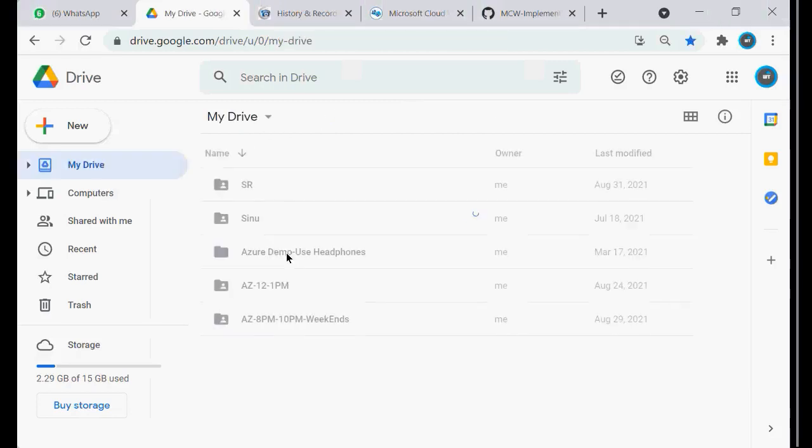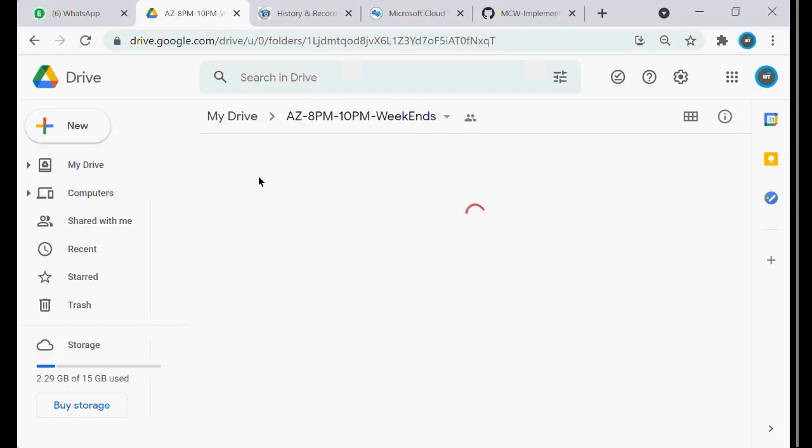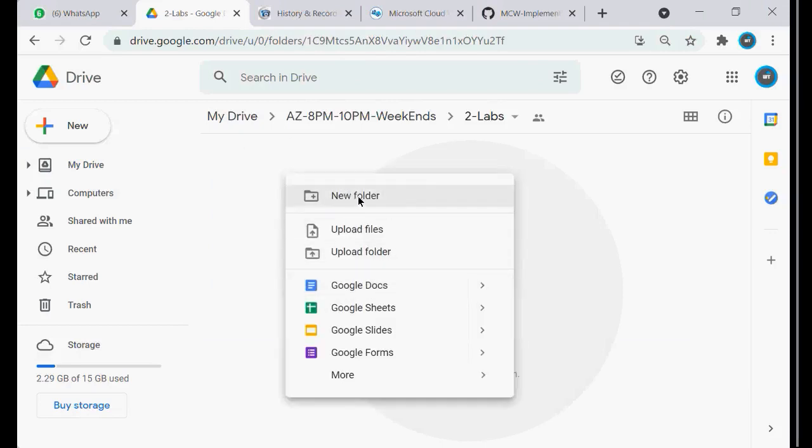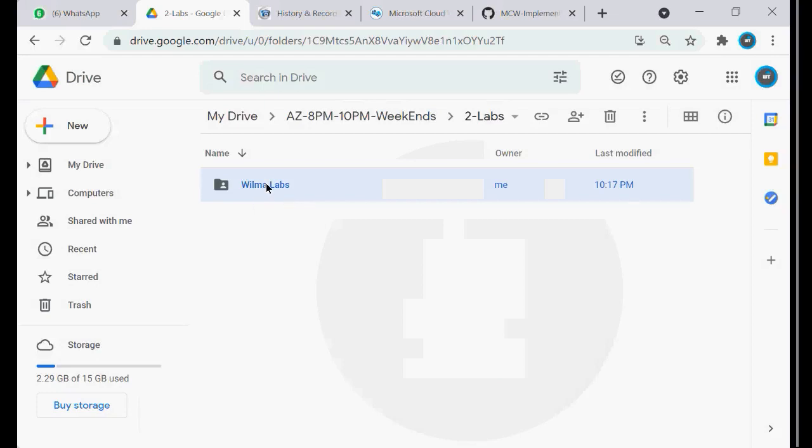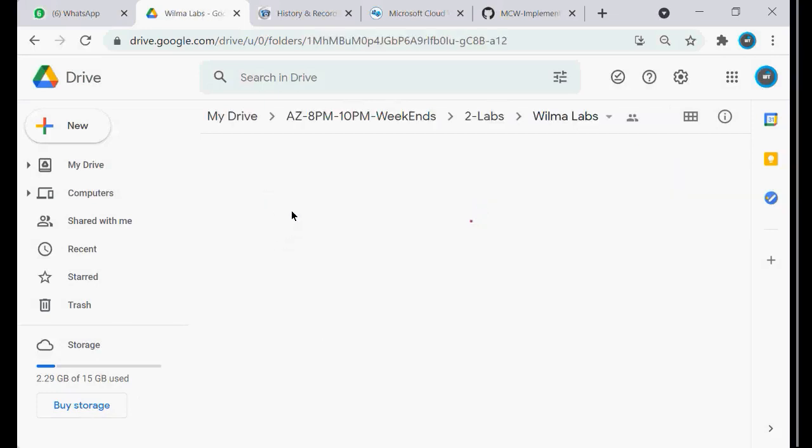In your shared location, in the labs, you will have a folder here. I'll be creating a new folder and I call it Wilma labs, so I don't confuse you. You only have to do these things. Here they're all in order, so you just have to follow the numbers.